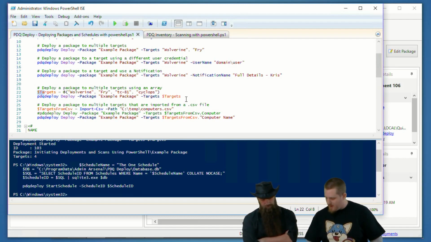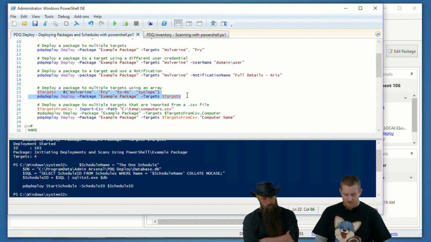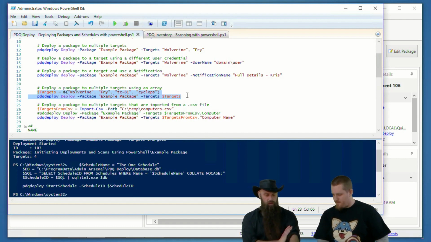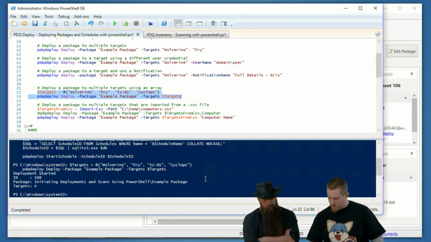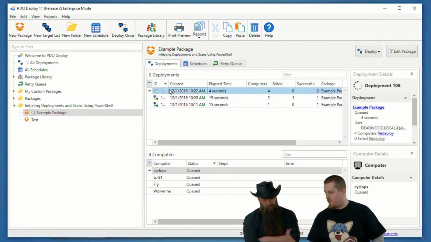Here we'll just run this directly. I'm just going to highlight this and hit F8. For those of you who don't know, it runs the highlighted part. The array we're creating has 4 computers: Wolverine, Fry, TC81, and Cyclops. We'll hit F8, and voila, we will switch back to Deploy and see that new wonderful deployment.